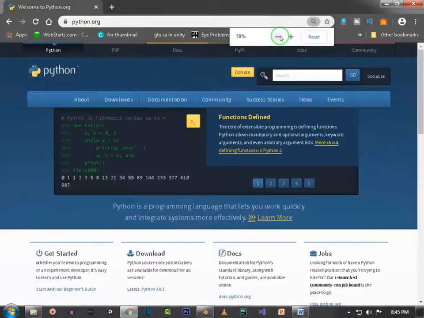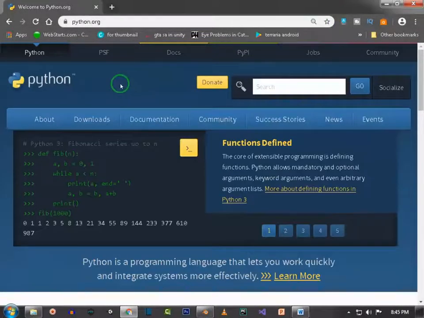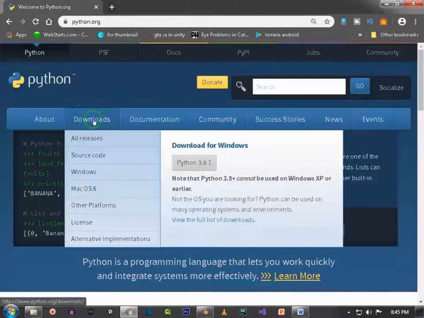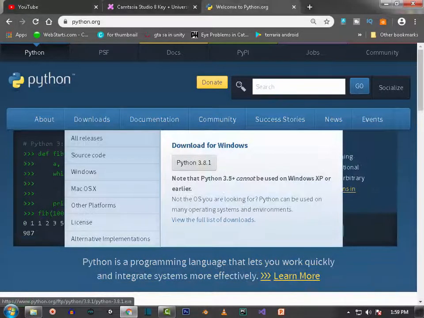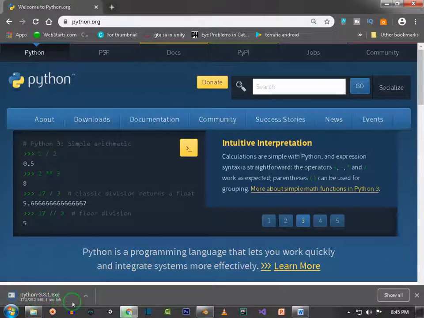First of all, open up the browser and type in python.org. Here you can see the Python website. You just have to hover over the download button in the menu bar and now click the Python 3.8.1 button, but make sure that you are downloading this for the right operating system. Means that the operating system you are using, make sure you download it for that operating system. As I'm using Windows, I will download it by just clicking the download Python button, and it will automatically start downloading Python for me.